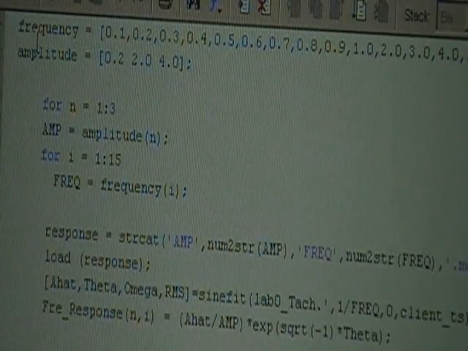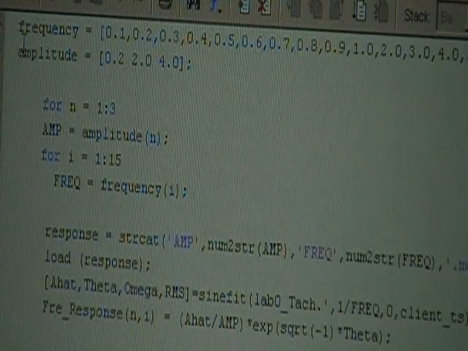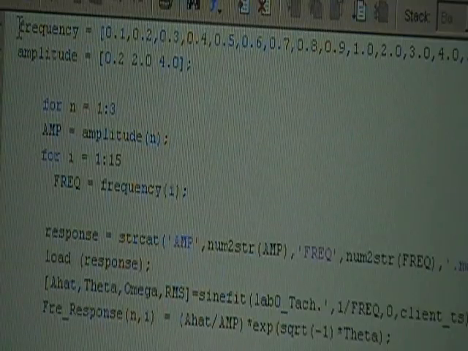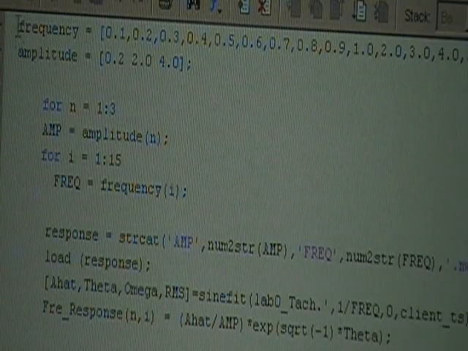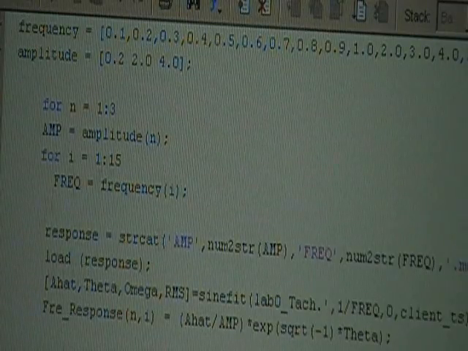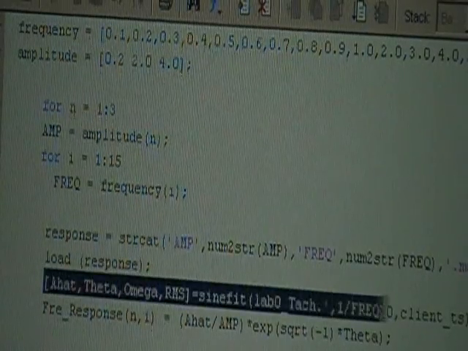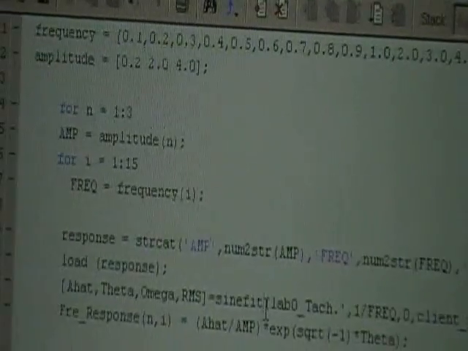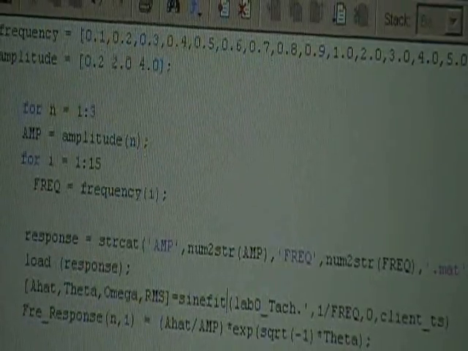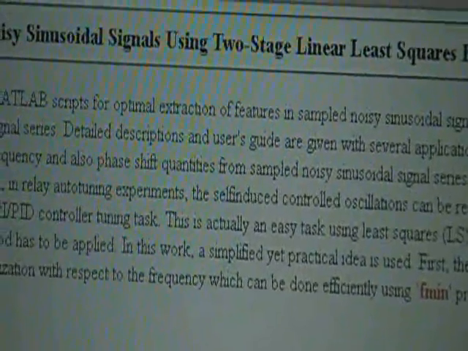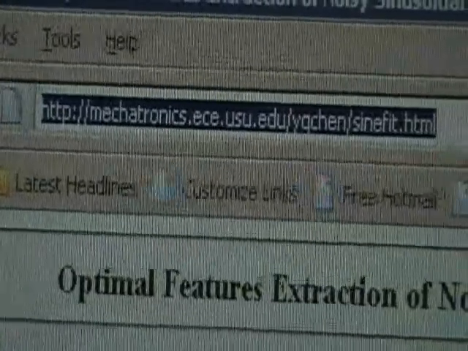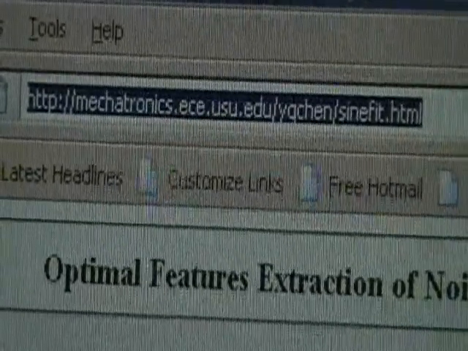Okay? After we got the data from the tachometer, we write a code to load the data, and then we need to use a sine fit to take this data. Let me show you the purpose of this function. On this website you can access this code. The TA is going to tell you if you don't find it.